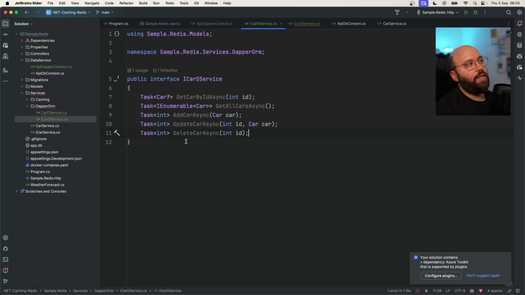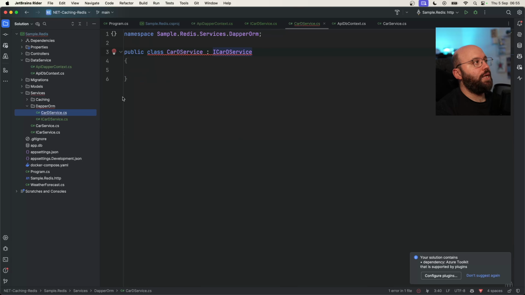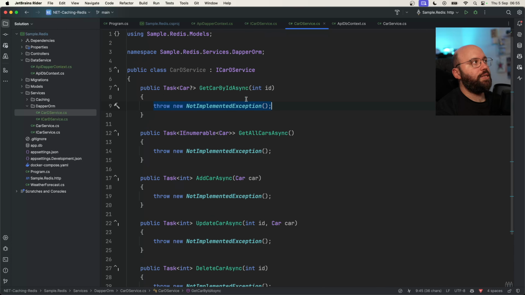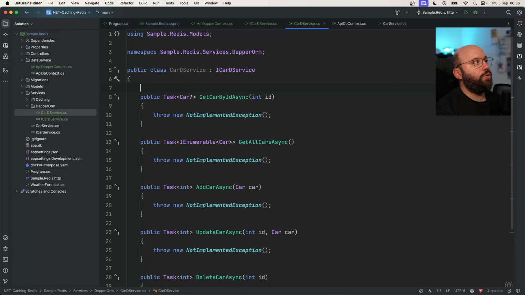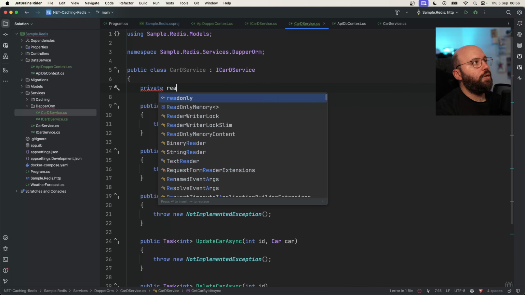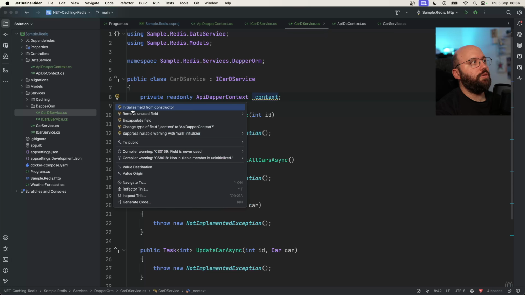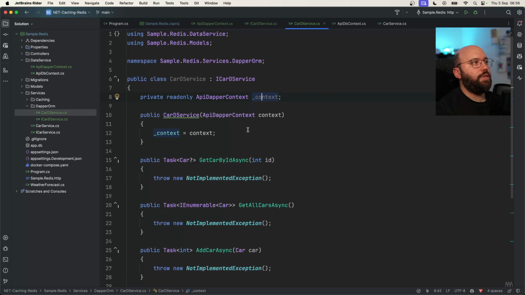So now that I have created my service, inside my implementation I'm just going to implement the missing members. And now we can see here that our .NET application is happy, but we did not really implement anything. So the first thing that I want to do is connect to my new context. So I'm going to put a private readonly ApiDapperContext, _apiDapperContext, or we're just going to call it context. It's easier. And we're going to be utilizing constructor injection. So it will be initialized, and this is now initialized.